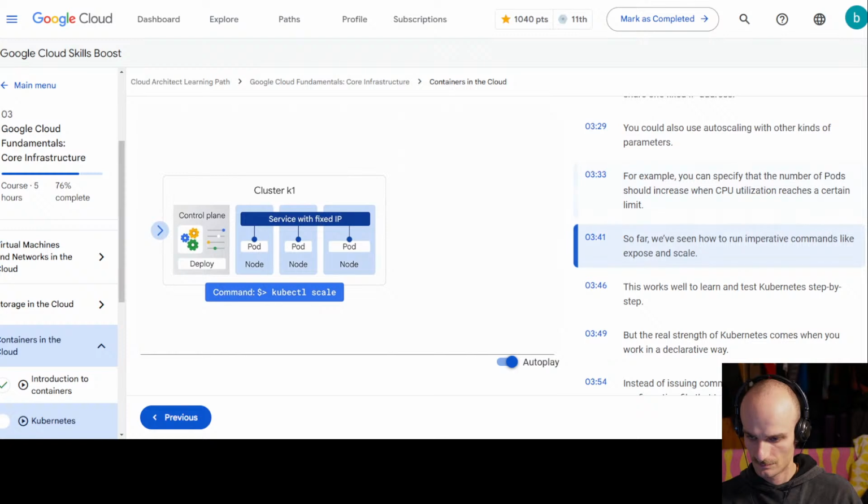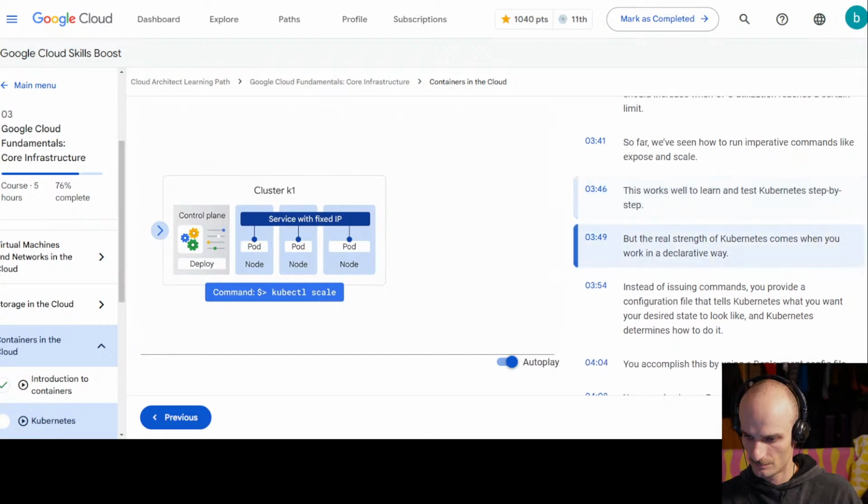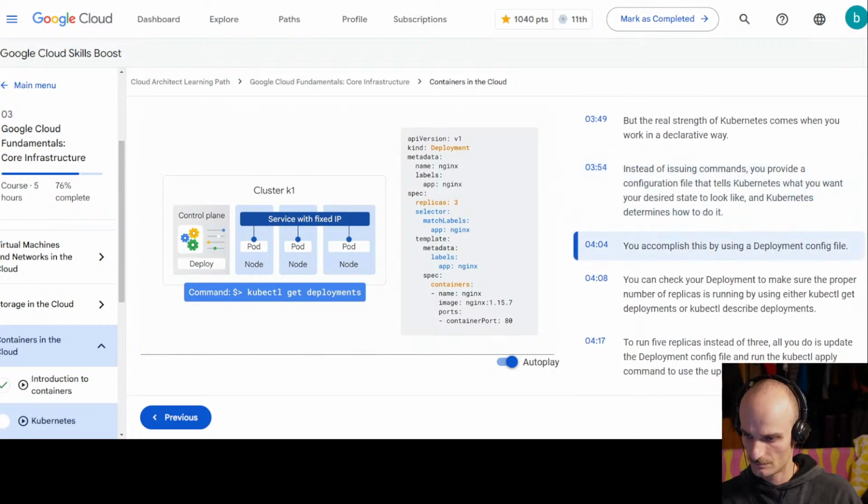So far, we've seen how to run imperative commands like expose and scale. This works well to learn and test Kubernetes step by step. But the real strength of Kubernetes comes when you work in a declarative way. Instead of issuing commands, you provide a configuration file that tells Kubernetes what you want your desired state to look like, and Kubernetes determines how to do it. You accomplish this by using a deployment config file.